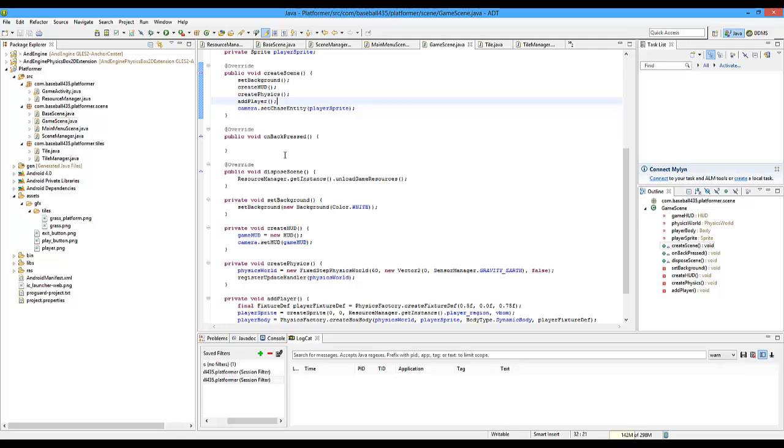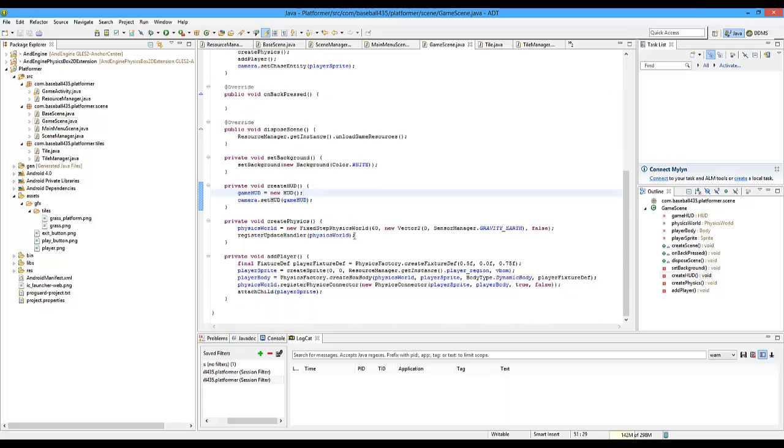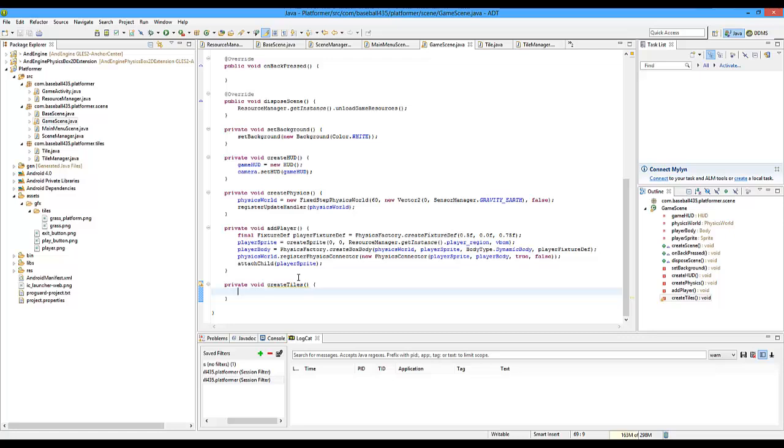So now let's try this. Let's go to createPhysics, and we're actually going to create a new method. We'll create it under addPlayer. Do private void loadTiles, and we're going to do createTiles. We're going to get rid of this method later. For now, it's just a little testing method.